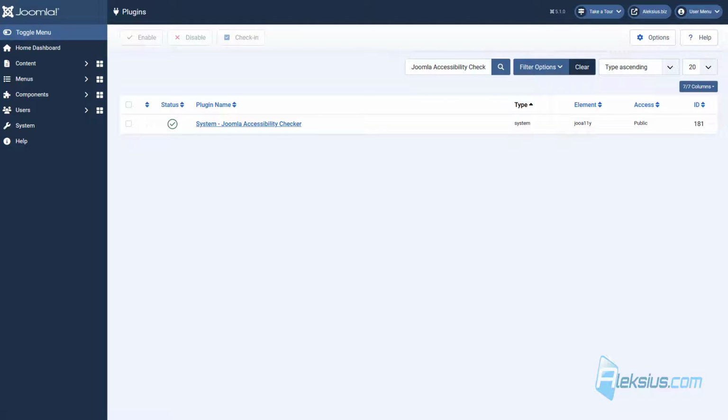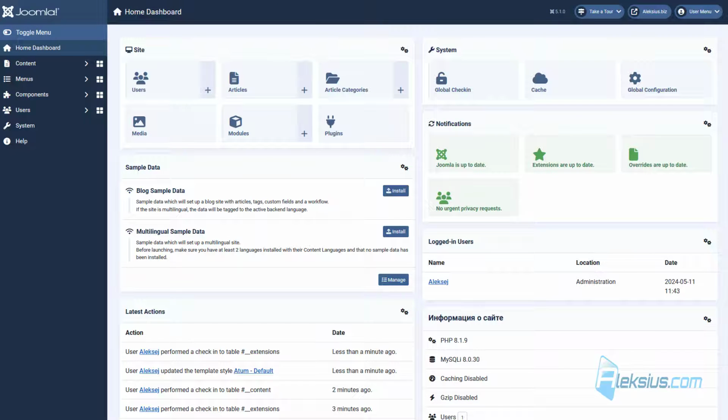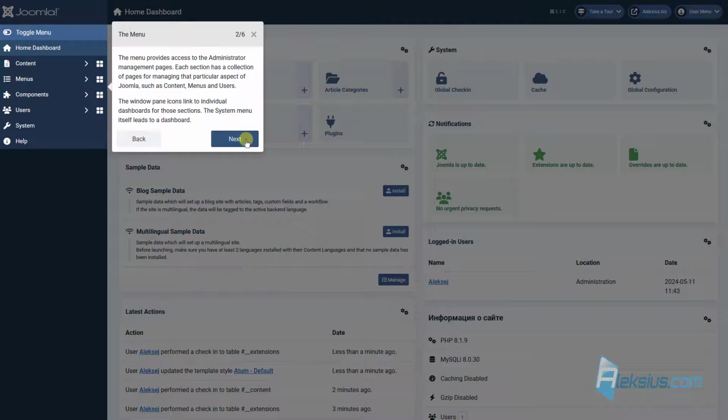In Joomla 4.1, a special tool was added to check the accessibility of content to users with disabilities. This plugin is called System Joomla Accessibility Checker. In Joomla 5.1, this tool has been improved to detect and fix accessibility issues such as color contrast issues, missing tags, and so on. In Joomla 4.3, the education tours were added, and in Joomla 5.1, if you installed your CMS from scratch, you will see prompts when you first enter the admin. Also, you can click here, click Welcome Joomla and see the Welcome tour.